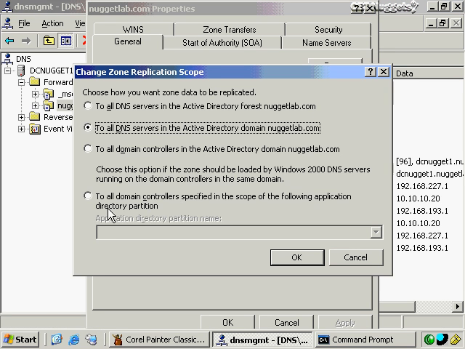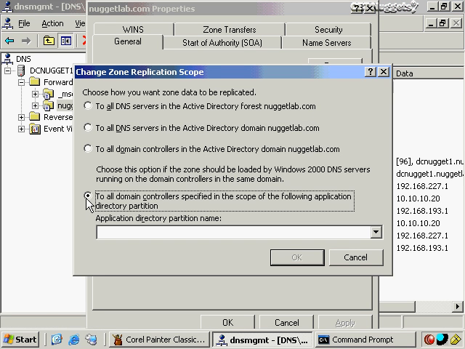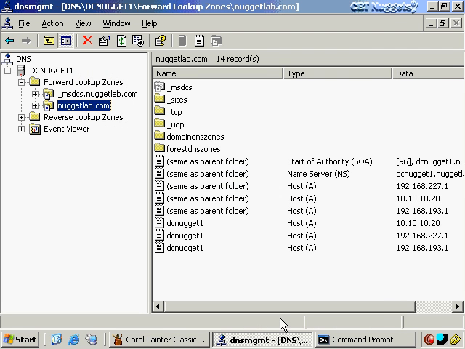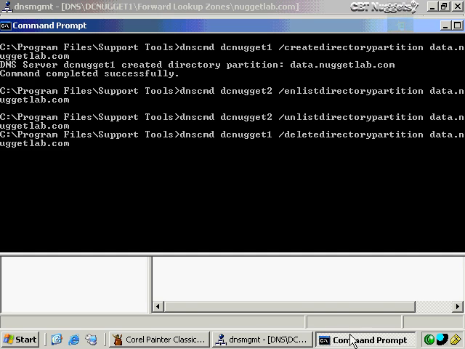Now if I go back into this, we see that this radio button now becomes available, and I can choose data.nuggetlab.com, to which I want this zone data to be replicated. This is kind of a specialized purpose. You don't use this every day. You might have some application or special purpose where you want to replicate very granular data around with application directory partitions.